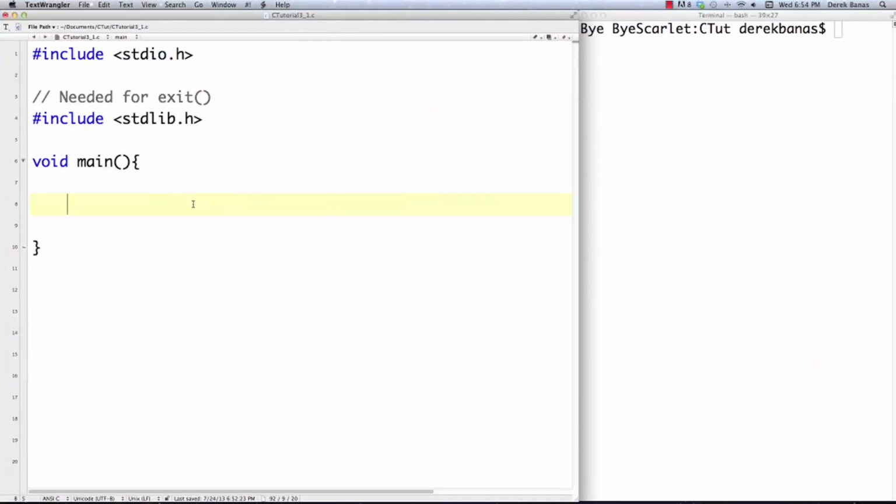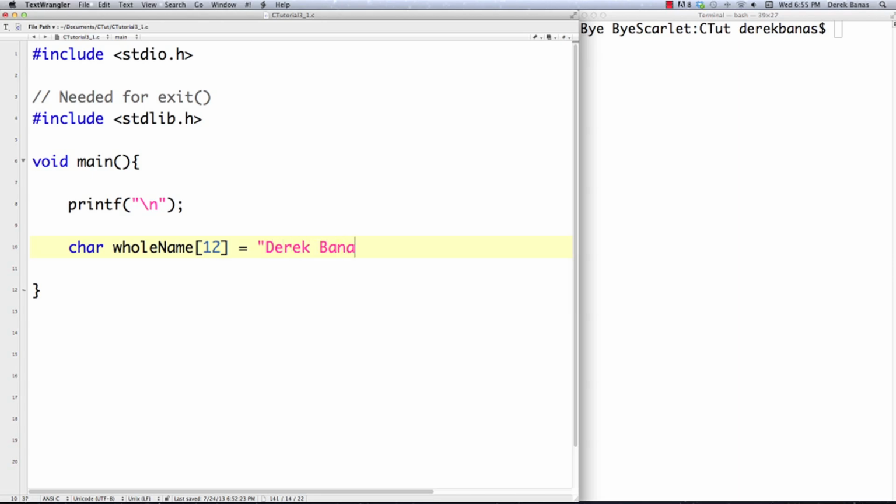So here we are, I got a main again, just like before, and I'm going to create right now a printf statement there, and I'm also going to create myself a character array, and I'm going to put in whole name, and I can type in 12, and remember we're going to have to leave space for null after our string. So if you add these up, that's going to be 5, that's going to be 5, that's going to be 1, and then the null at the very, very end, that equals 12.